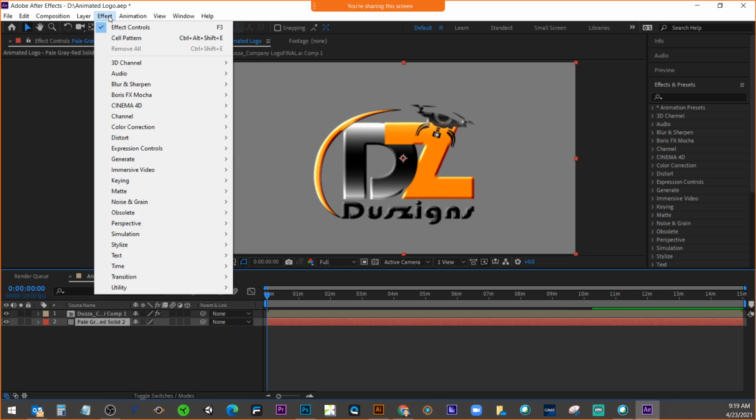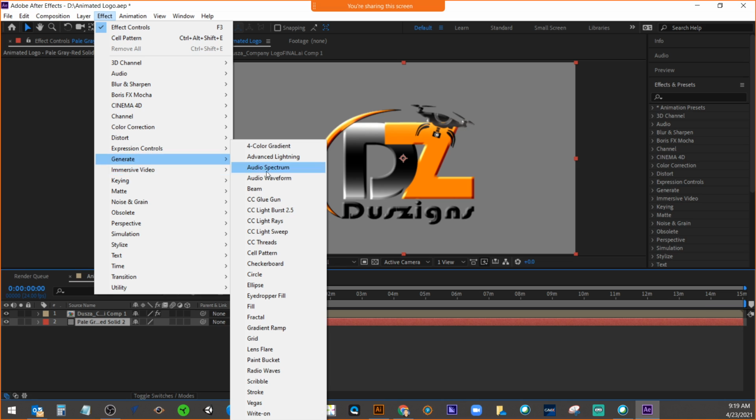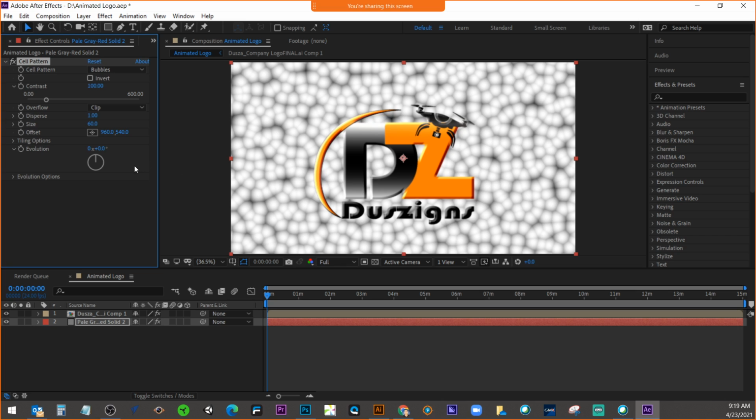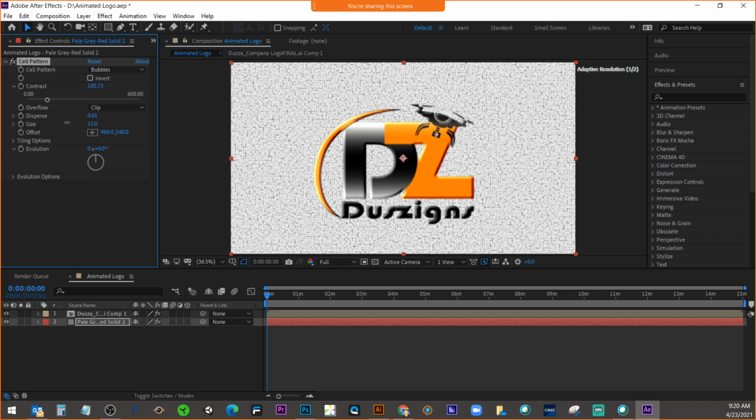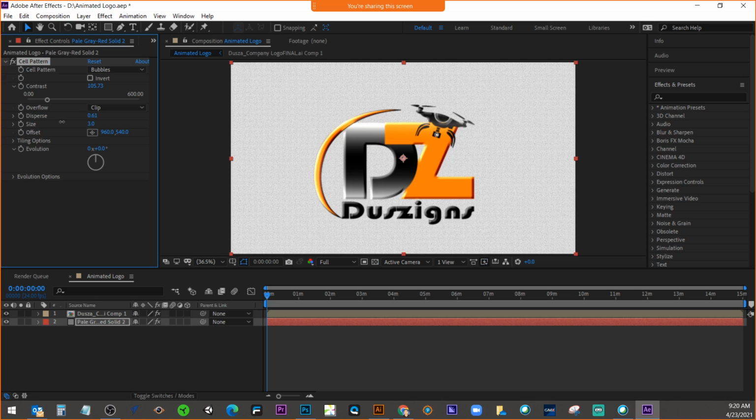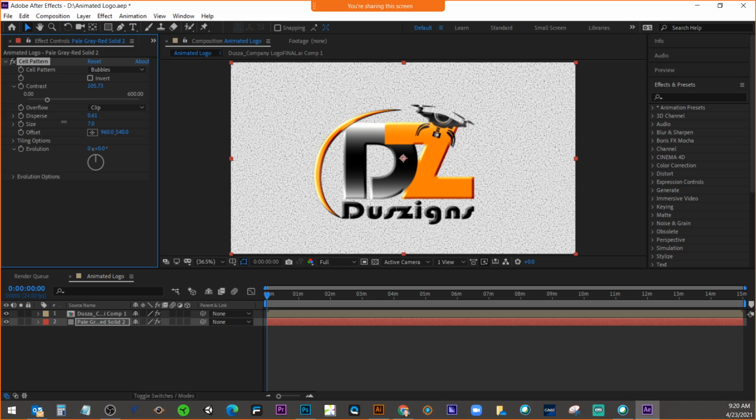And then we're going to go to Effect, Generate again. You have a bunch of stuff here, right? So you can poke around and see. Cell Pattern is a cool one here. All right, so you can go in here and adjust contrast. You can adjust this dispersion or that type of thing. The size, I would probably make smaller in this case so it's not so overwhelming.